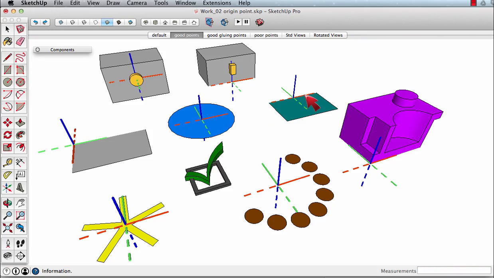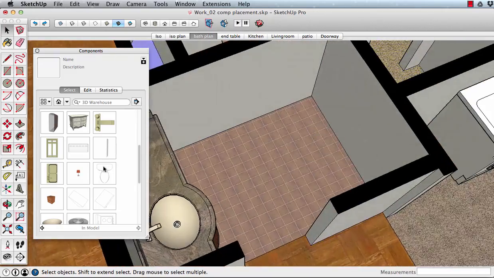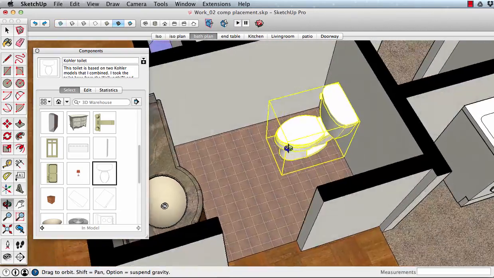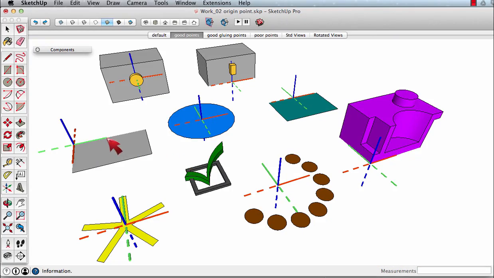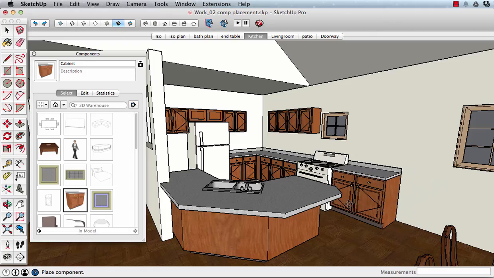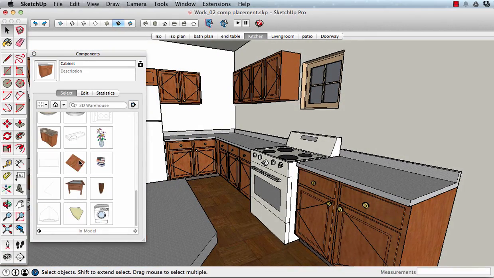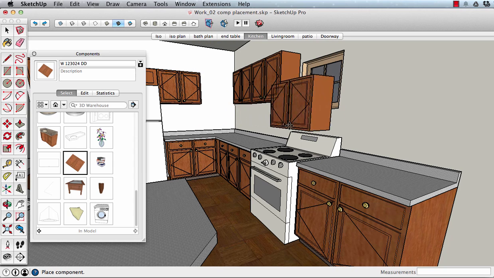The midpoint of the back of an object, say a toilet, would be a good example. And I'll place this exactly 1'6" from the corner. Or the back left corner, that works well for things that grow out from the wall, like a cabinet. You can also set a component to have gluing behavior, where it aligns to any surface that you touch.